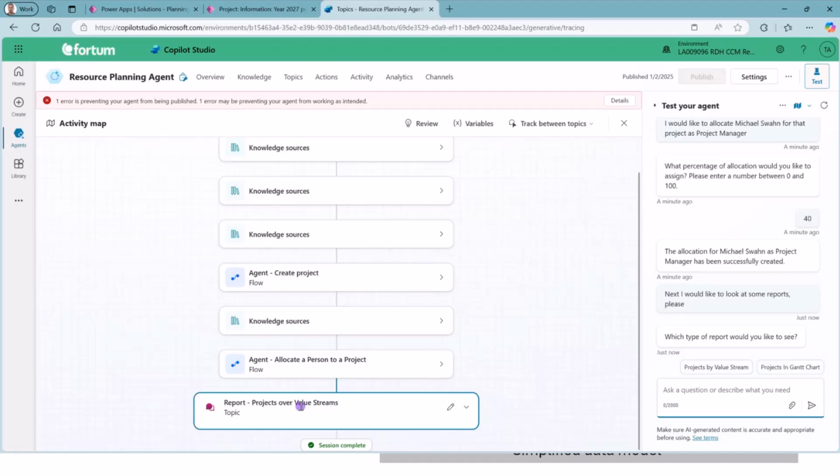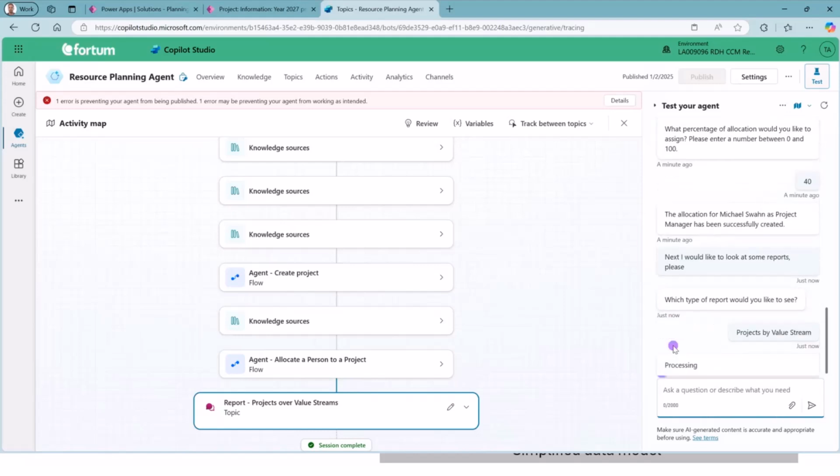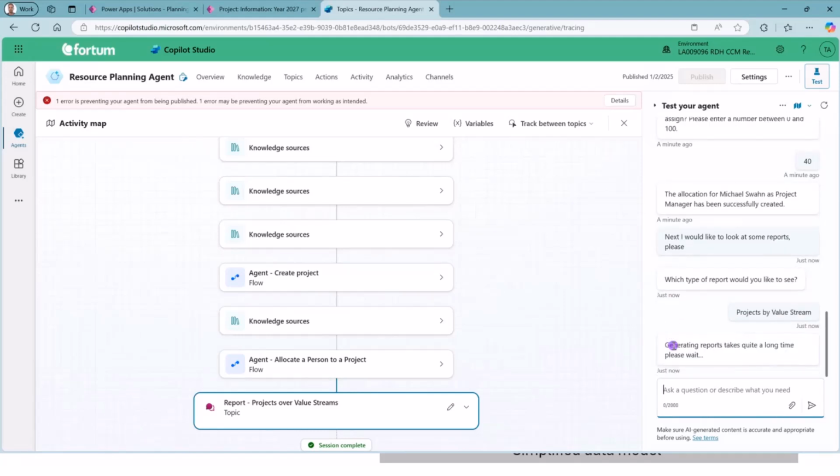So I created a topic for this, and there are 2 reports created for this demonstration. One is projects by value stream, and the other one is projects in a Gantt chart. So I want to look at the projects by value stream. So I'll click on that option. Then this takes a little bit of time. So I'm not using a very performant Power BI capacity workspace. So it takes some time to generate the report image.